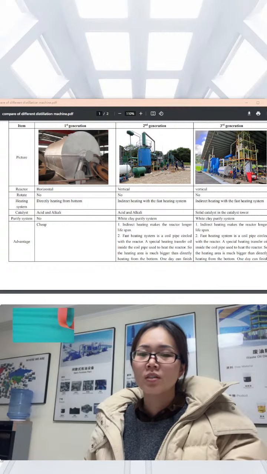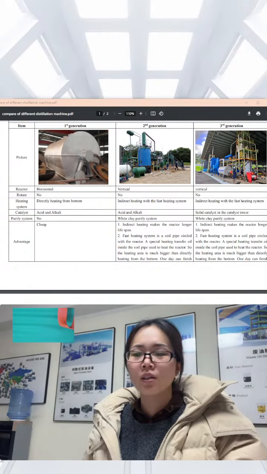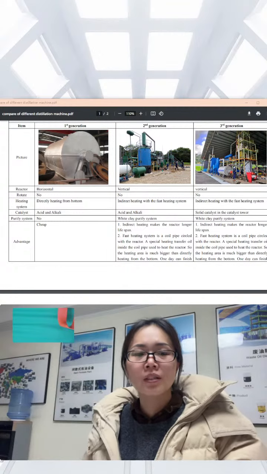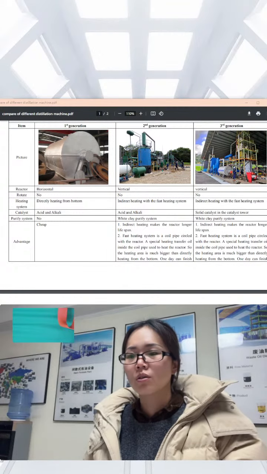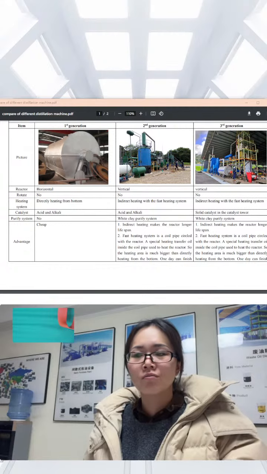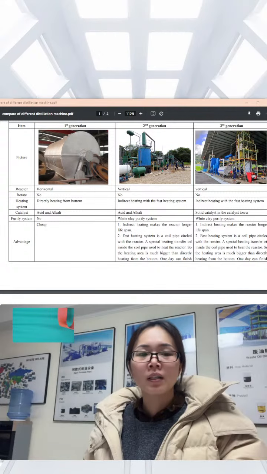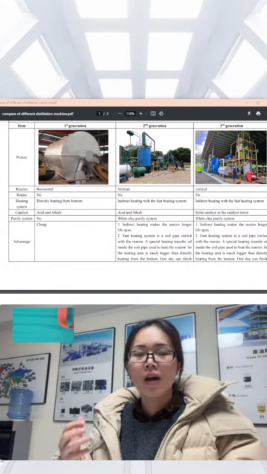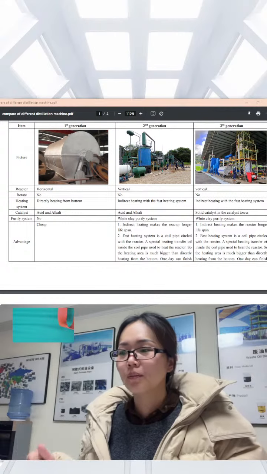So the catalyst is not made specially according to the properties of the waste oil. That's why the diesel we obtained from our latest design of distillation plant can be of higher quality than other processes which only use one kind of catalyst for different kinds of waste oil.